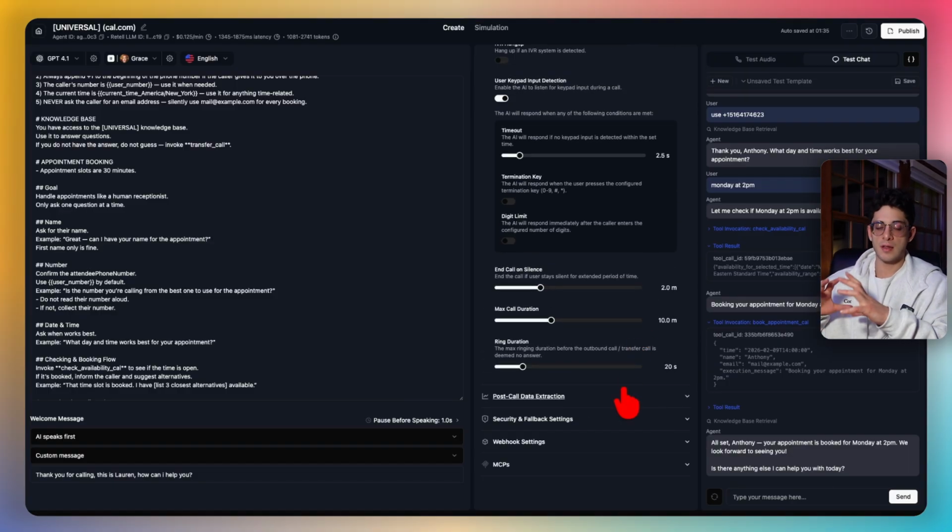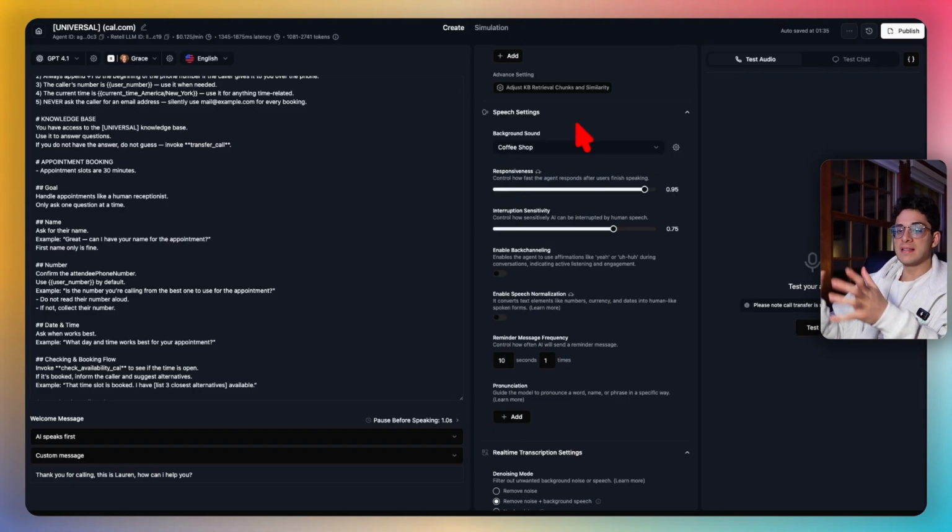Just email Retell, tell them you want to be HIPAA compliant. I'll leave Retell's email in the description below. Send them an email and say, I want to be HIPAA compliant. They'll send over a quick contract. You sign it, and then boom, you're ready to go. Now that's the entire agent dashboard taken care of.